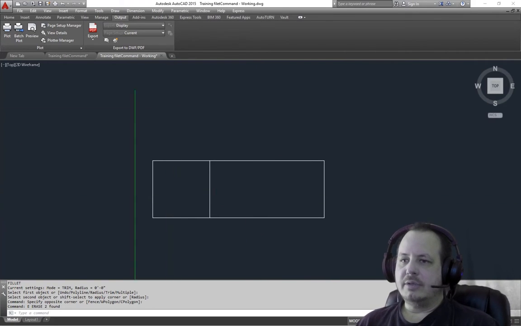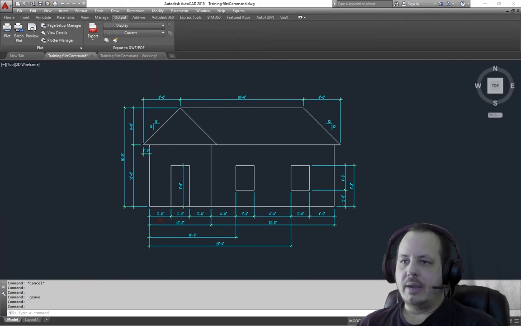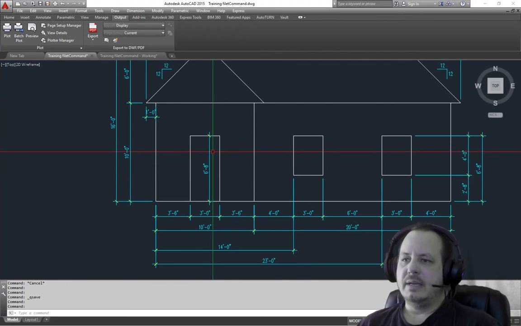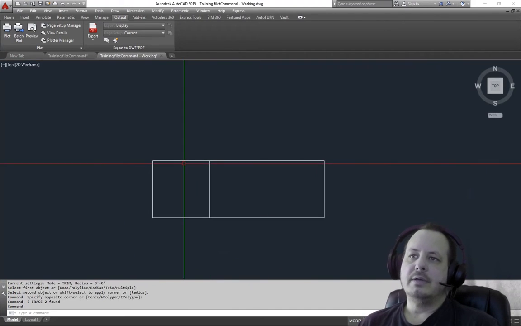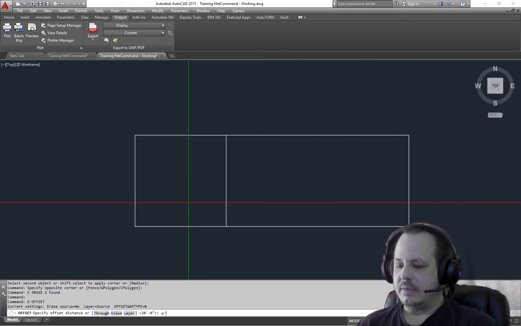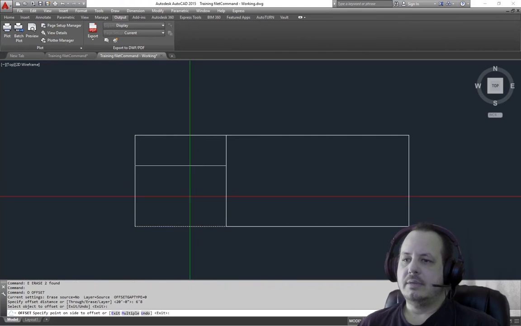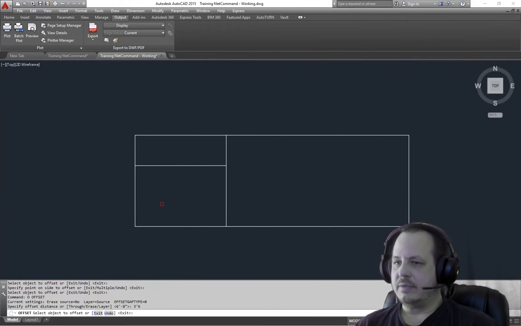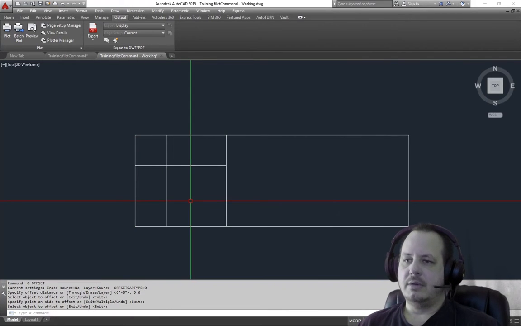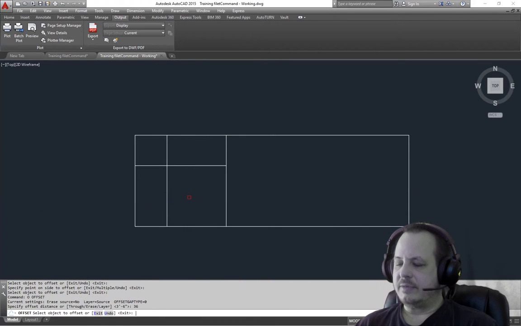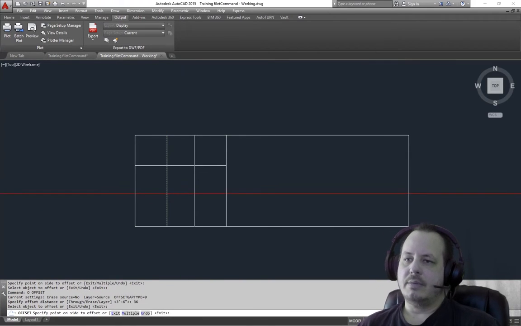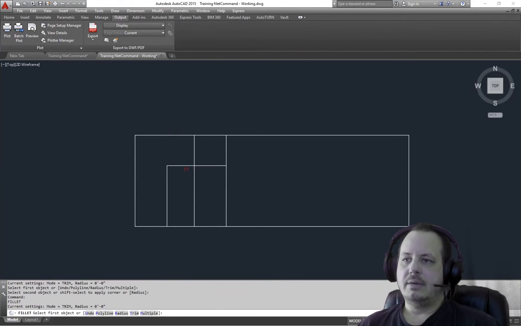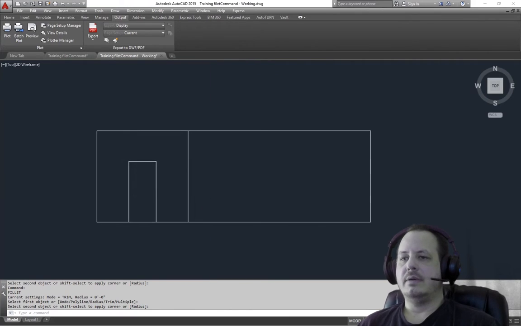Okay, now to draw this doorway, it's 3'6" on each side, and it's 6'8" tall. It's a 3-foot opening. So over here, let's just offset 6'8" like this. Enter to complete the command. Offset 3'6", enter to complete, and then offset 3 feet. That, enter to complete. Now I'm going to do fillet here and here, and then fillet again here and here.